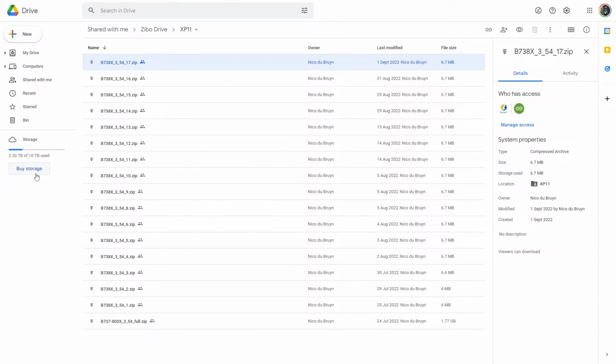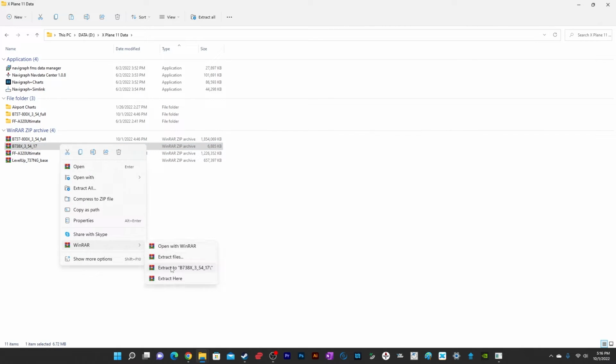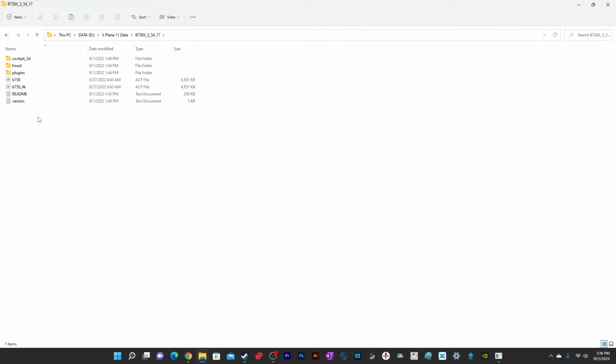So I will cancel it and I will go to the folder and show you how to install the update. Again, the procedure is simple. Right click and extract this folder, and you will see all the files coming over here. Now you will see that these two files are the important files, B738 and B738-4K. You have to find these files in the installed version of the Boeing 737-800, and replace those files with these ones.